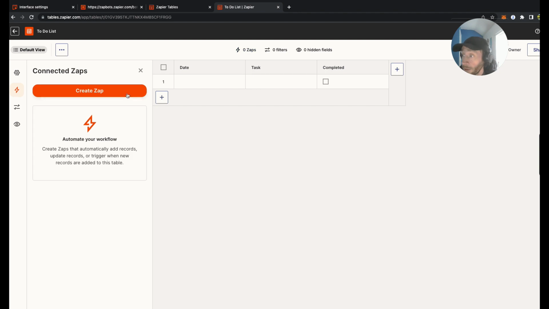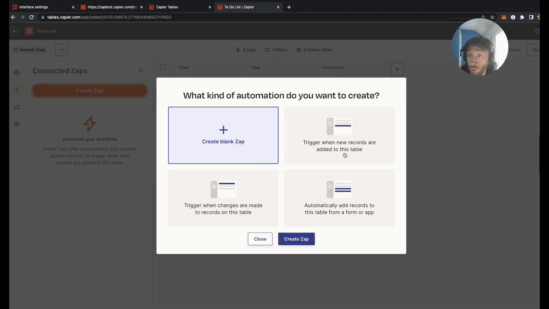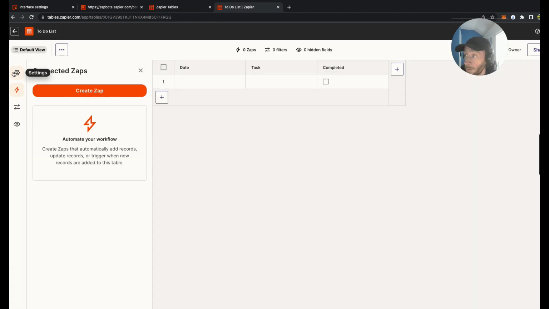You can create a zap which is really connected to it. Create a blank zap, trigger when new records are recorded, different triggers like you can see there. Trigger when changes are made. Automatically add records to this table from a form or an app, which is really cool. Hide fields, filters, as I say there.